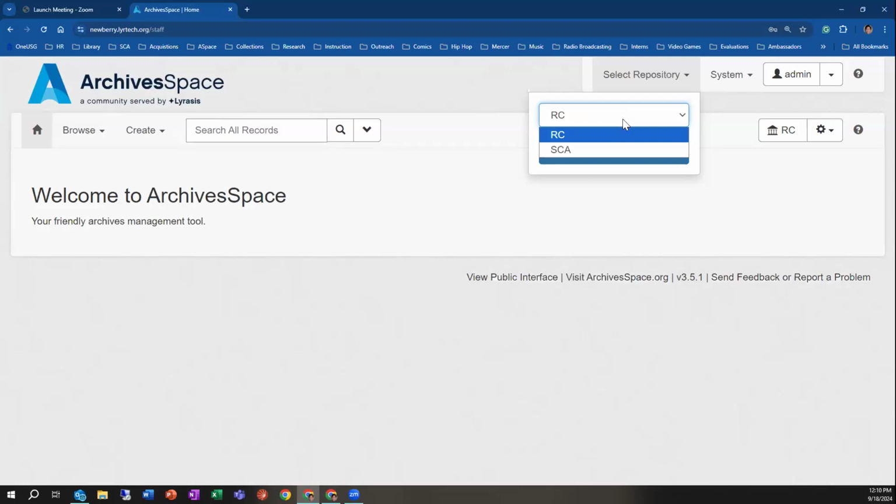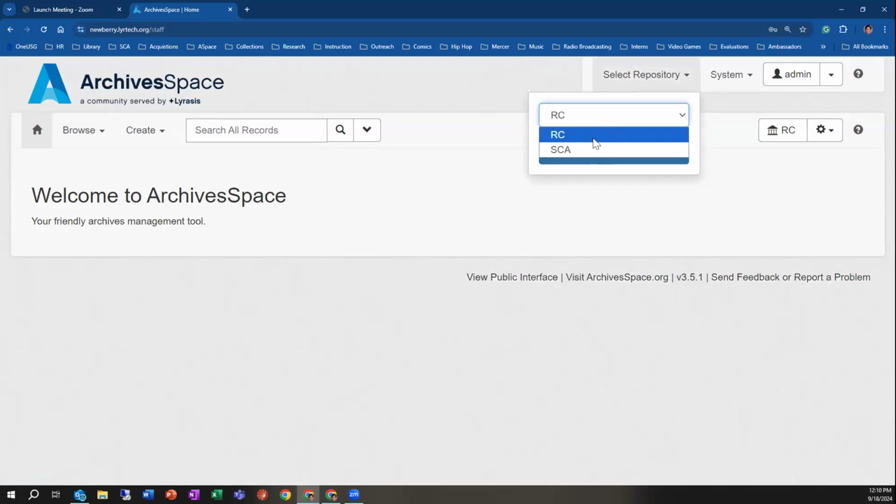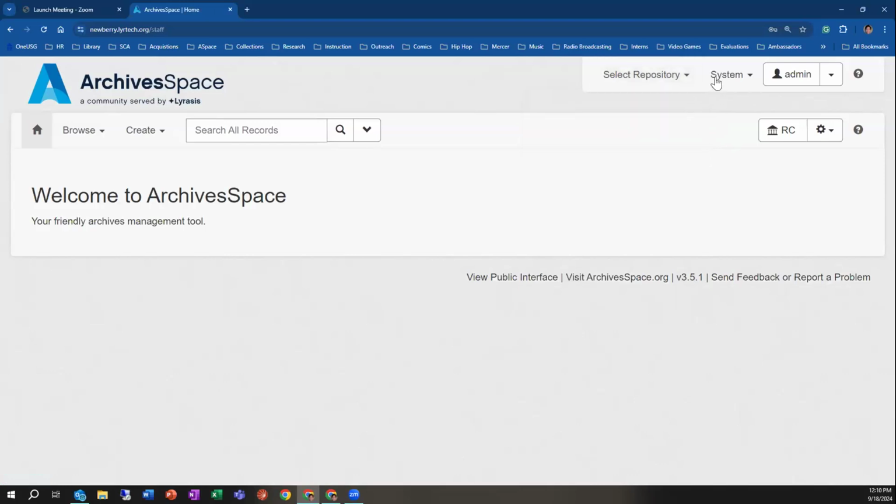So when we logged in, we were with RC repository, but we can change to SCA in this instance. And so you can move between them and you can have multiple repositories, not just two. And you just create those and add users to them.